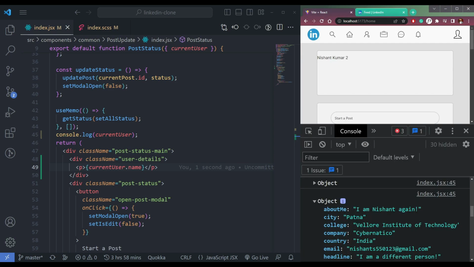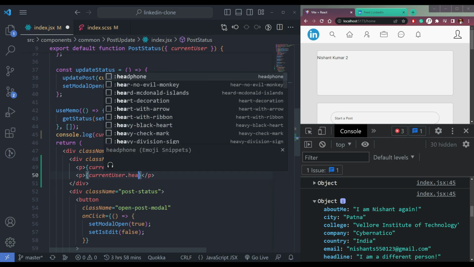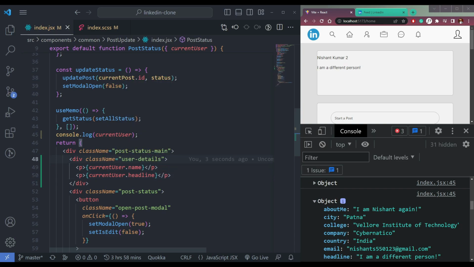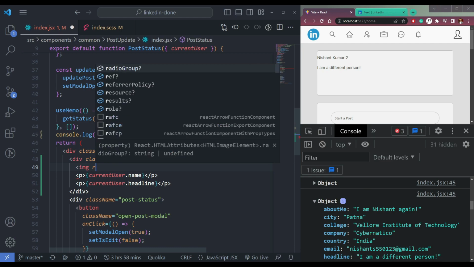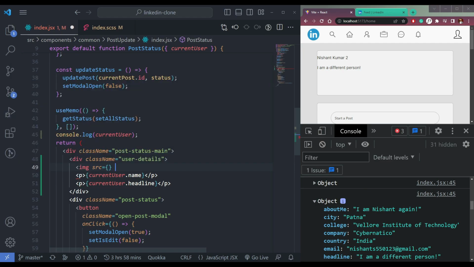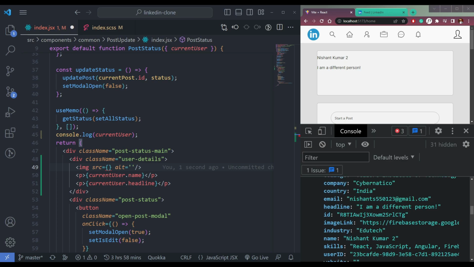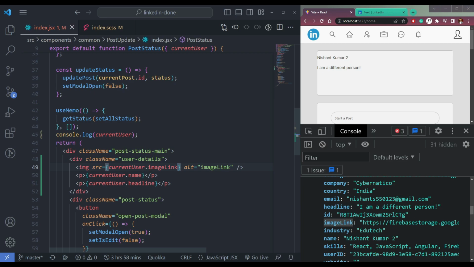Then we have the headline. So just let me copy this, paste it, and this will be called headline. Headline is here. Now before that we have the image, I mean the picture. So say image src. Let's add an alt tag. What is the name of the key here? It is called image link. Yes, so just add it here, current user dot image link. Save them.